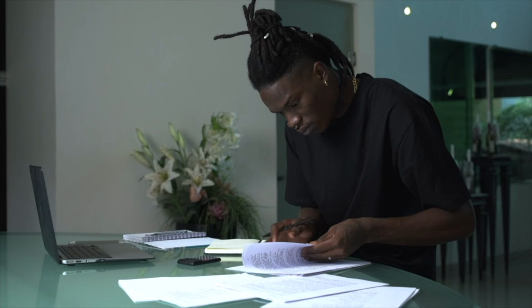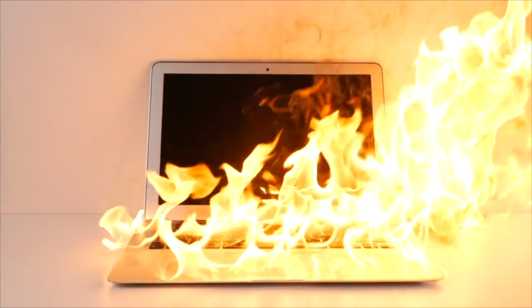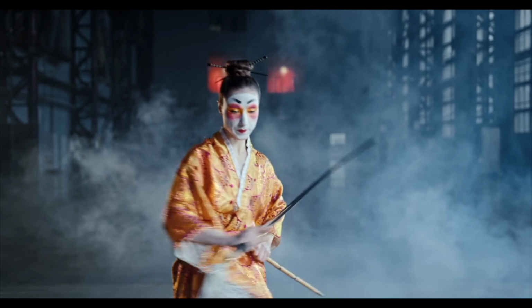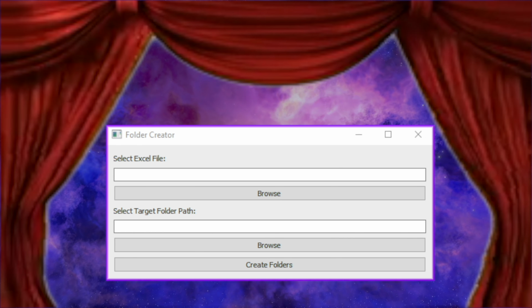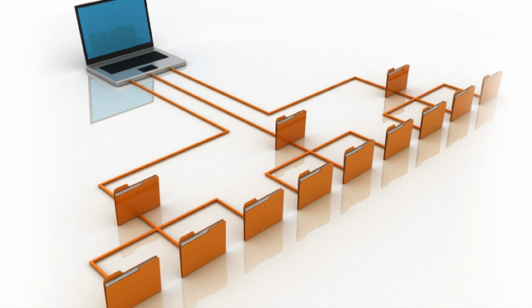Are you tired of manually creating project folders? Does the thought of setting up directories make you frustrated or set fire to your laptop? Well, fear not, my fellow digital warrior, because I have the ultimate solution for you. Behold, the mighty Folder Creator Python script. Just one click, and boom, your entire project structure is ready faster than you can say Ctrl+C.